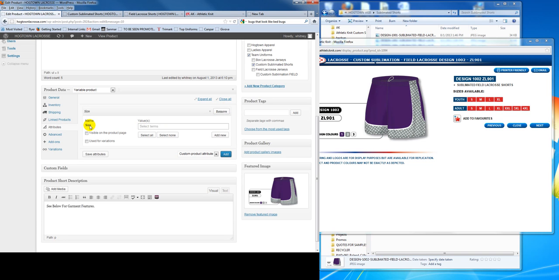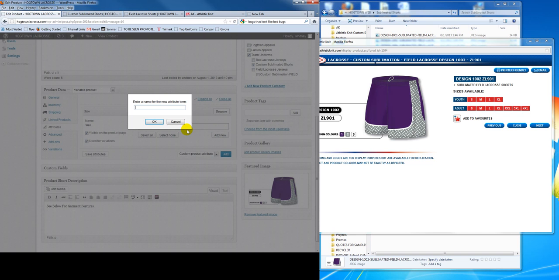So if you add that, you're not allowed to change the title. You still have to check those off, but it already comes with all these values in, and you can add values as you go as well. So to add a new value, you would just say add new and type in the size, like maybe it comes in a 7XL or something.